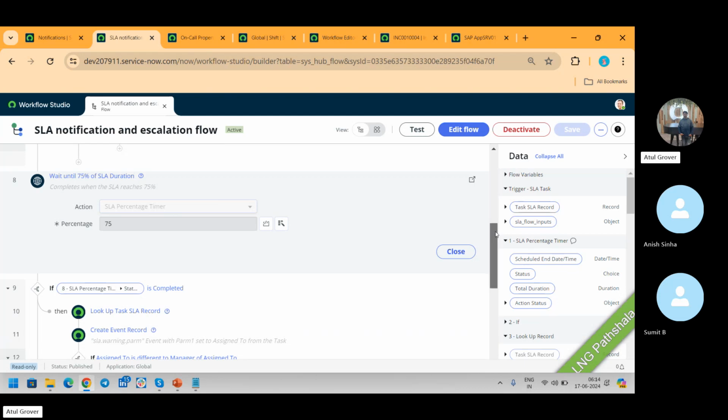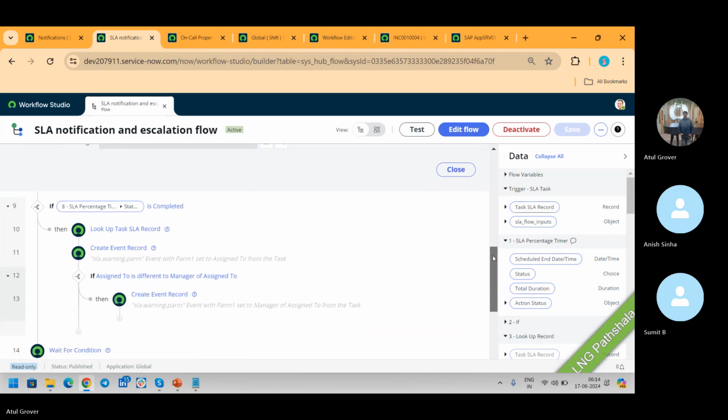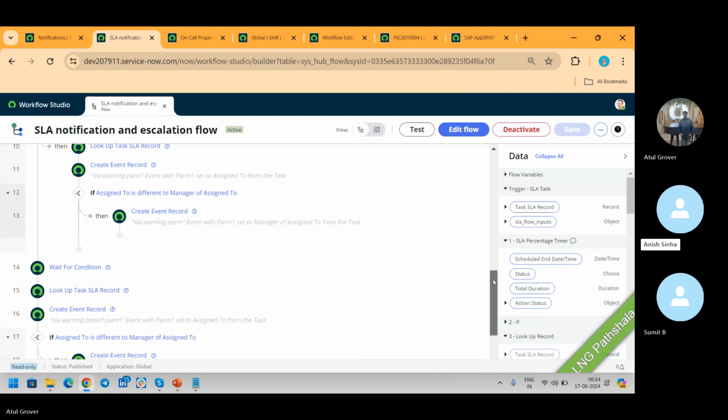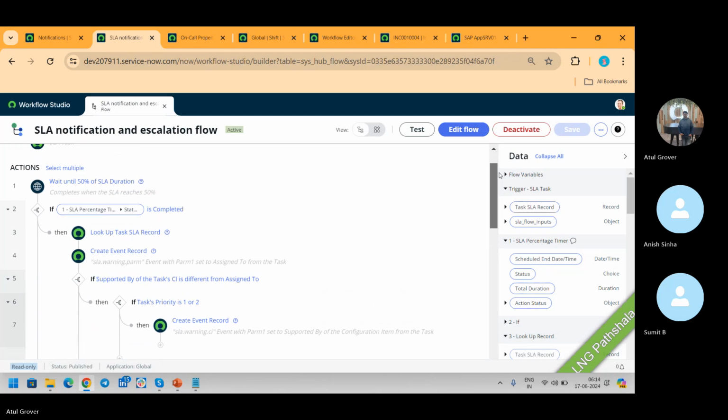Kuch clear हुआ Anish? Yeah, absolutely fine. Okay. But Atul, that is a response SLA, I think. So it doesn't matter for SLA, right? Either response, either resolution, doesn't matter for this one. I did not put any condition.